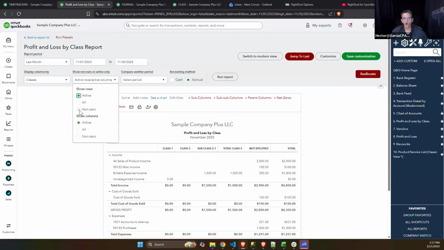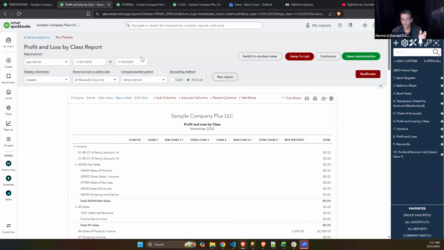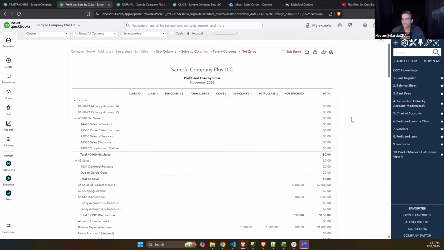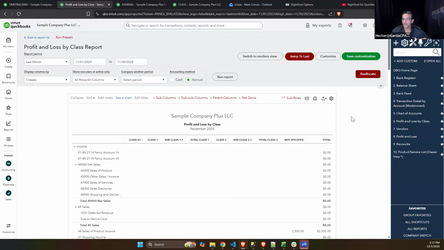So you can do all in columns. If you do all in columns, click on row, it will force add that class in there. Just keep in mind, if you want to preview it even with a missing class or location or customer job, whatever it is, you can do that. Show all. Same thing with accounts. Show all. That way you see everything that you want to see prior to doing the allocation.